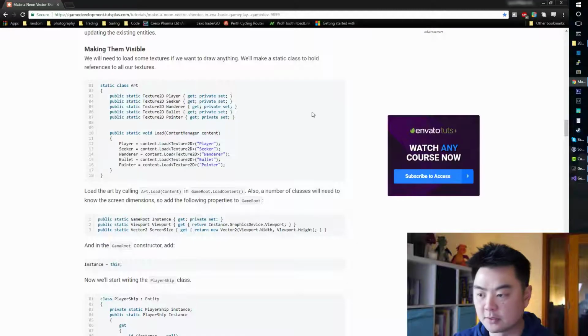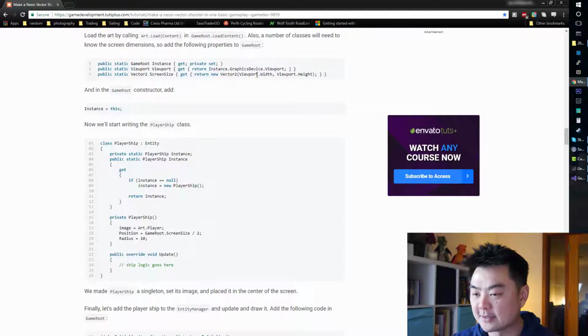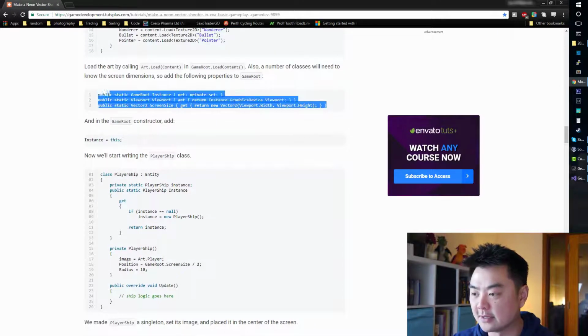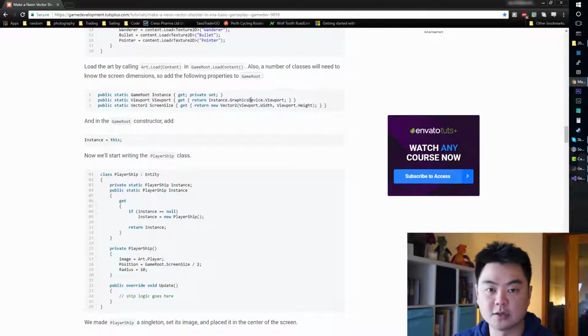So that's one thing you need to be aware of when you're working through the tutorial. All right, let's just keep going, see if I remember what else. Yeah, so in the tutorial it does say to create an instance, create a reference so that you can pass the instance of the game root to other classes, so that's it there.